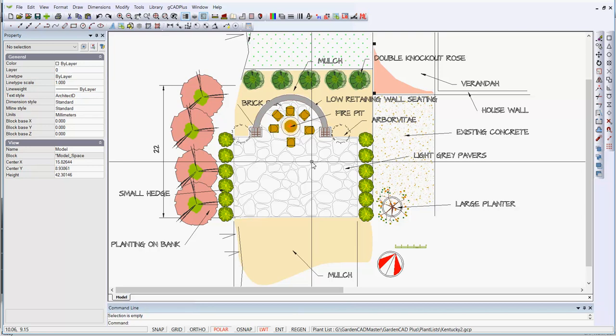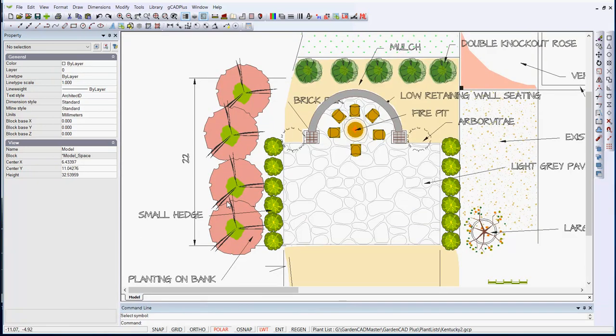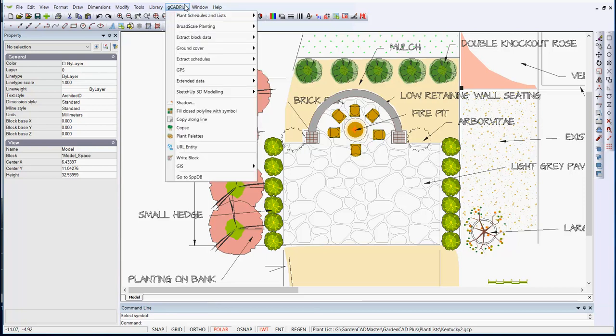It's also possible to export a particular file from here and put it back into the plant database and then print off a series of colored images that'll give you images that belong to this design. It's also possible to interact with SppDb by using the option on the gCADPlus drop-down menu called Go to SPP.